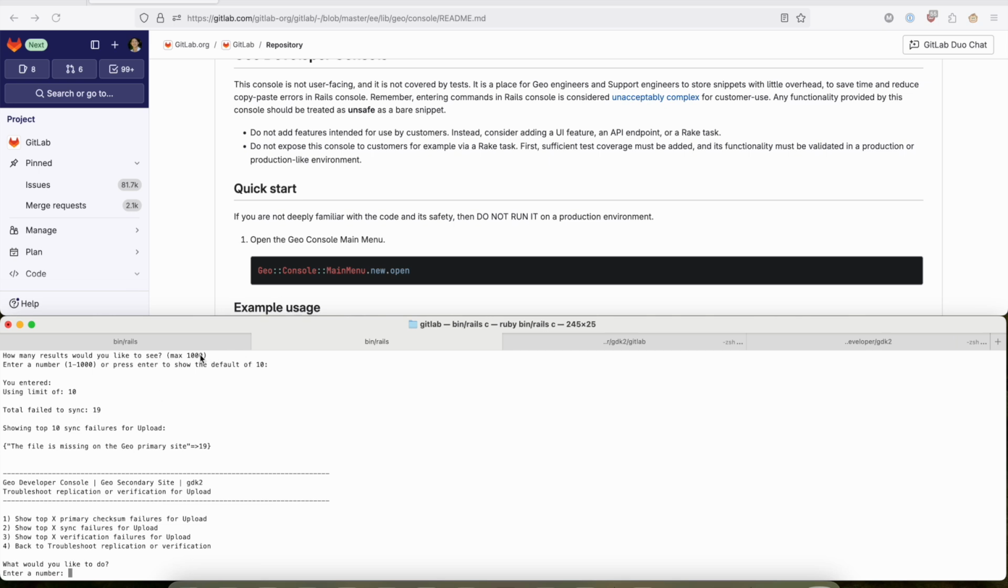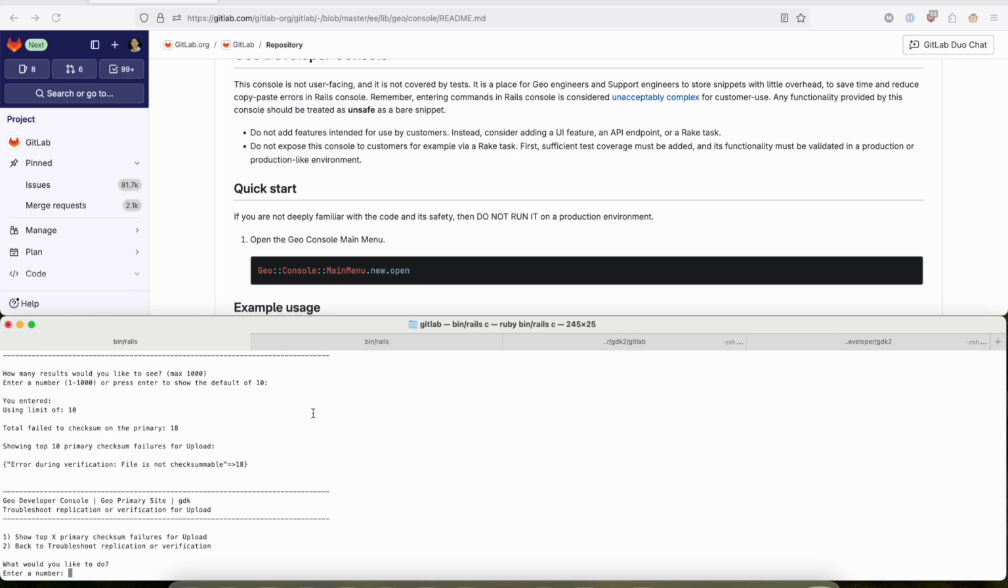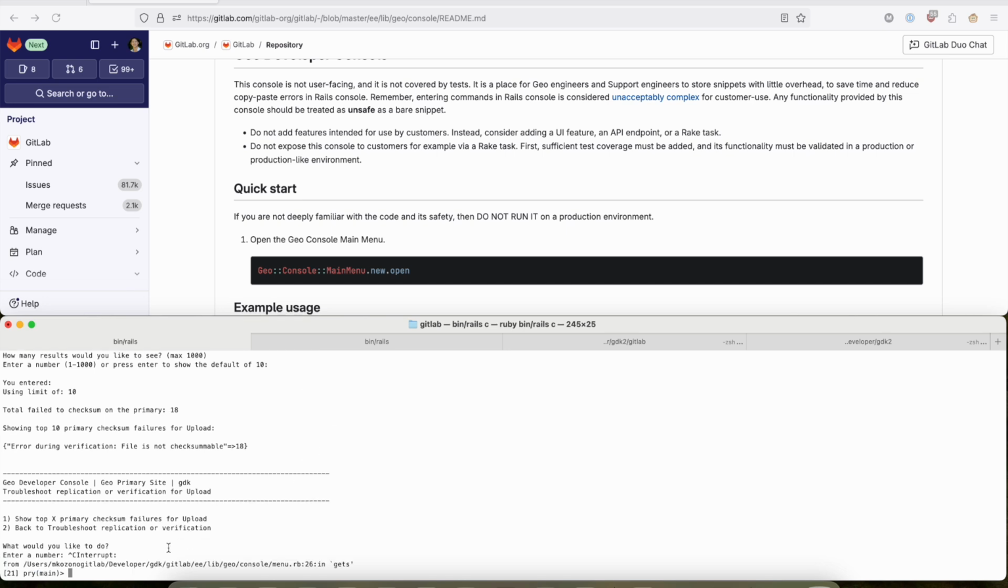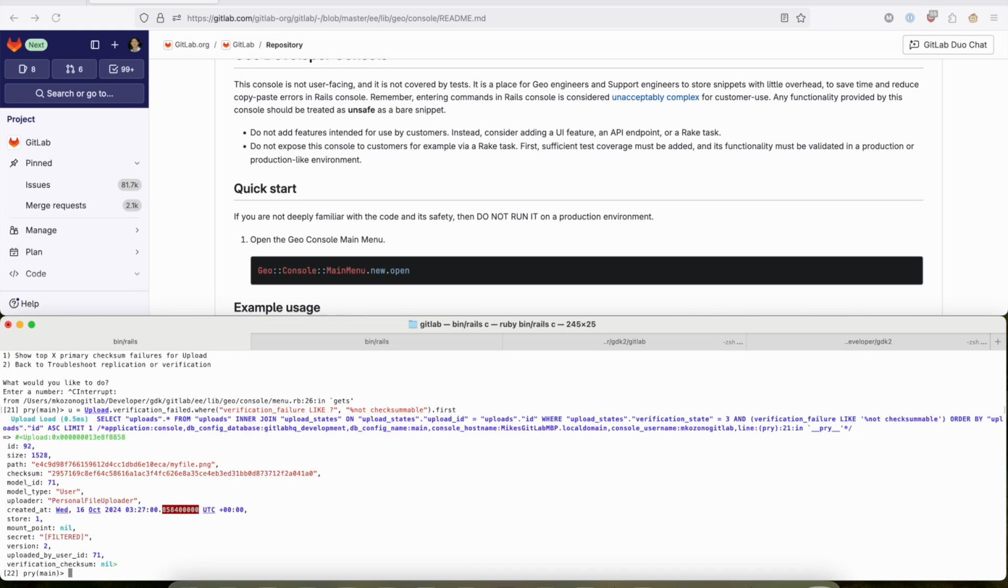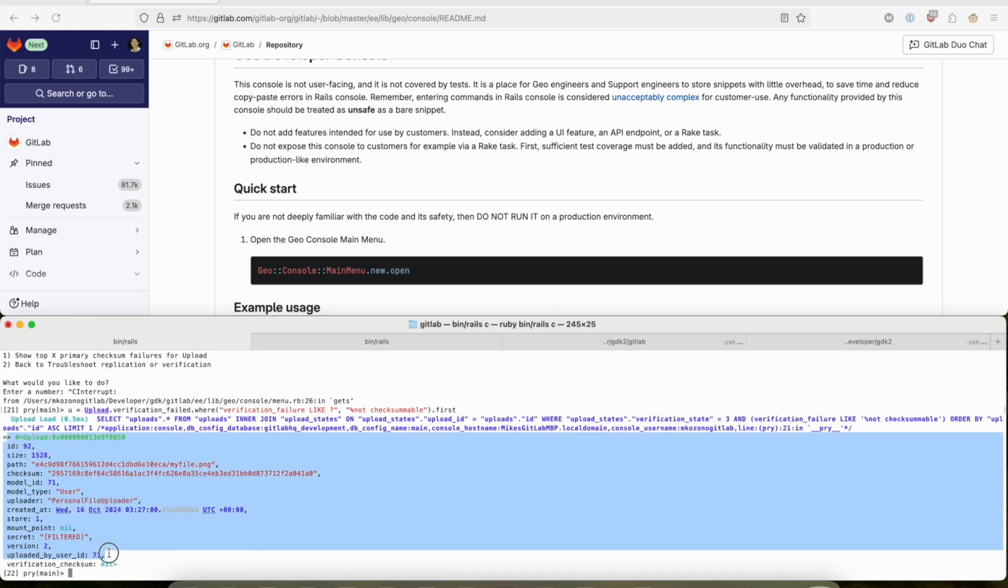You can output up to 1,000, copy it to your text editor or whatever you want to do. But this is a good place to get started investigating. And since you're already in Rails console, you can just Control C to get out of that command and get to work. So for example, I've already figured out the command to get the first one with the failure that looks like not checksummable on the primary. So here it is. I got an upload back.